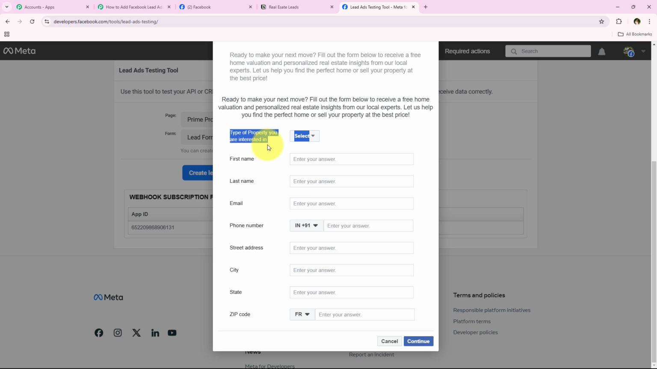So it is saying type of property you are interested in. So let's say I'm going to keep it as residential property. It is saying first name, I'm going to keep it as demo. It is asking me for the last name. Let's say I'm going to keep it as user right over here. So I'm going to enter user. And now it is asking me for the email. I'm going to keep the email as demo@pabblytunes.com. So I'm going to enter it.